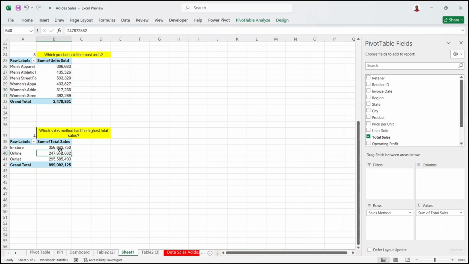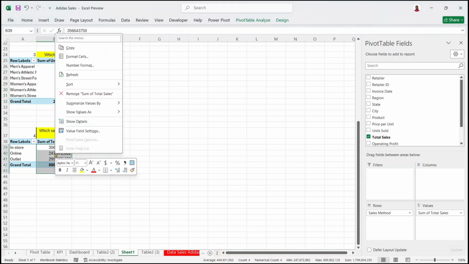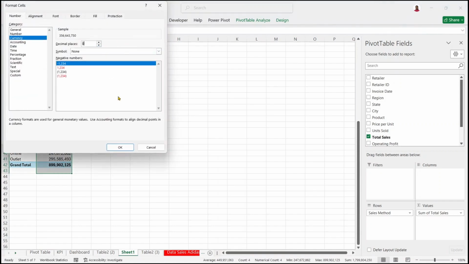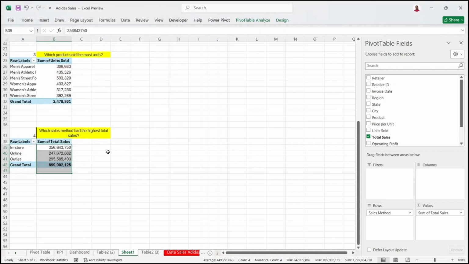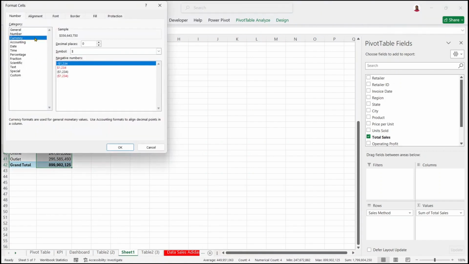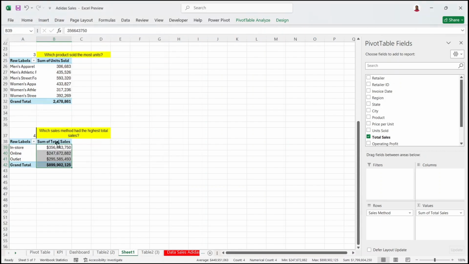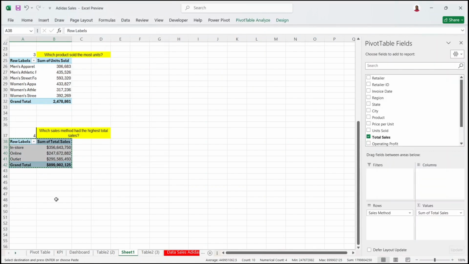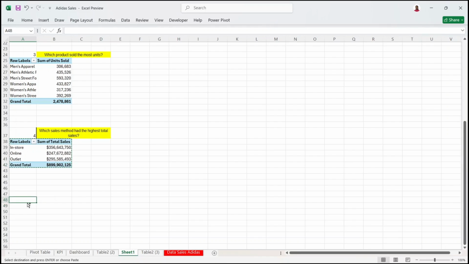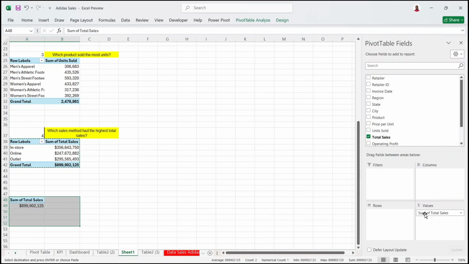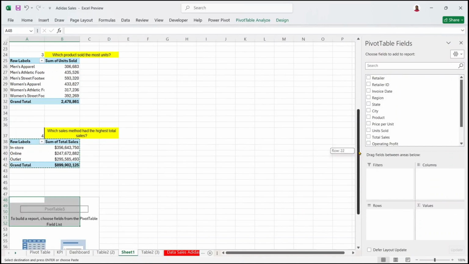So go to sum of total sales again, highlight all of them, right click, format cells, and format it as currency. Put it to zero decimal places and click OK. Now let's copy our table for the next pivot table. Control C and Control V. You can see that we're just mainly doing copy and pasting, dragging and dropping. Very easy, right? So let's remove this and pick our next question.